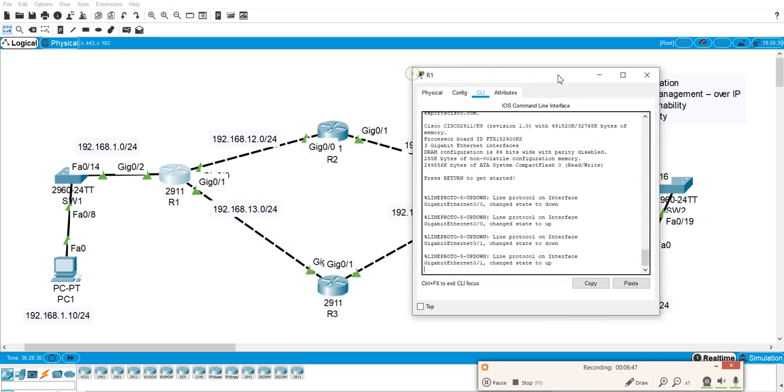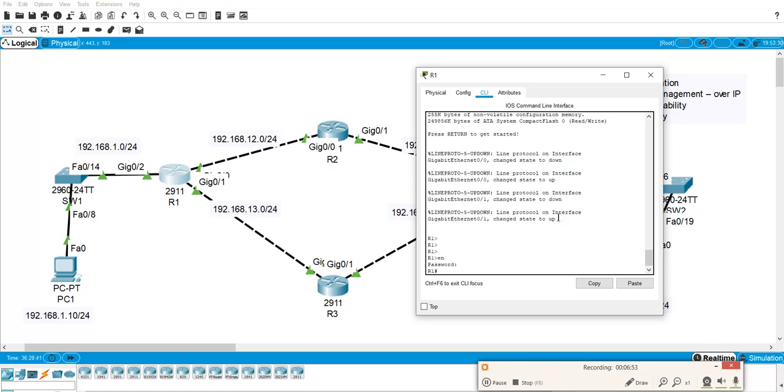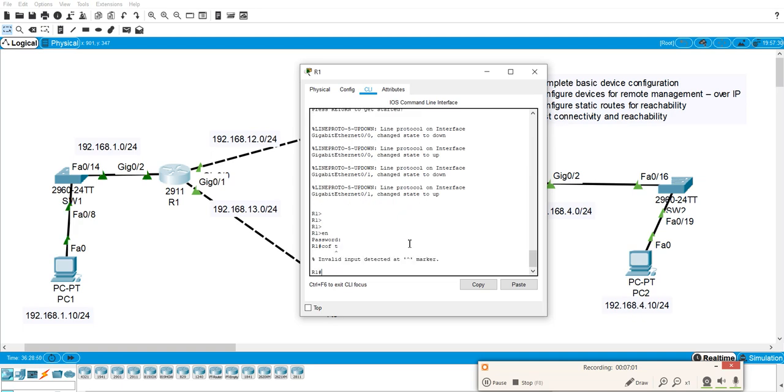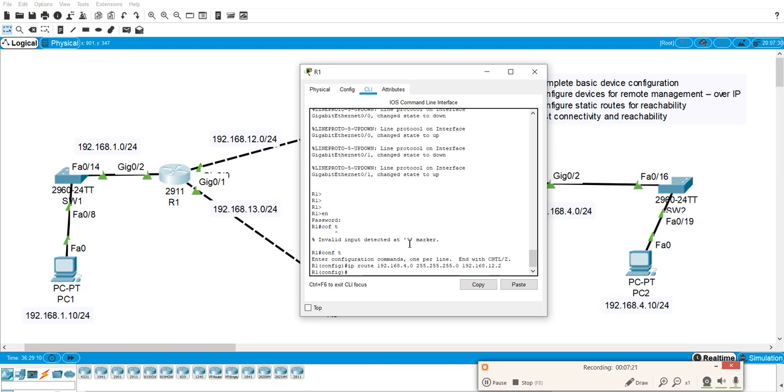So on router 1, the network of interest here, guys, from router 1's perspective is the 192.168.4.0 network. So we're going to go IP route 192.168.4.0 255.255.255.0, and we're going to drop it off to my next hop router, which is 192.168.12.2, right?